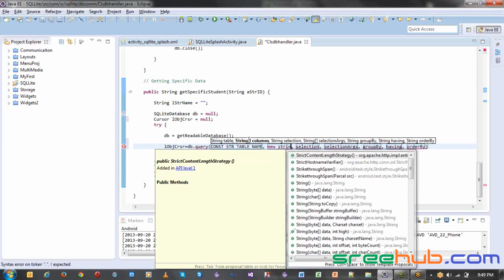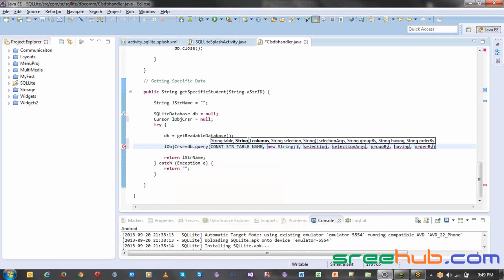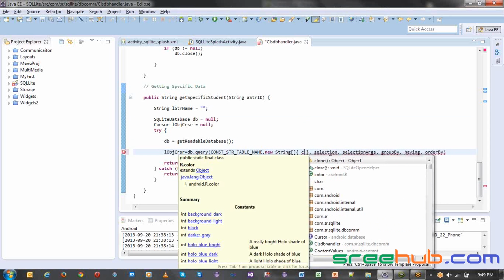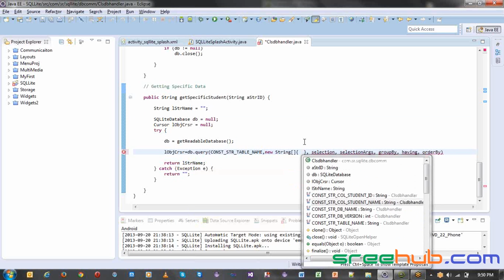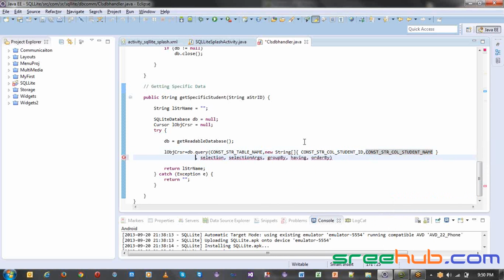I can just say string array, where I'm going to give some values here. Whatever columns we have, we have a column name constant called student ID, comma, we have the constant called student name. So these are our columns which we have, and then we have something called selection.